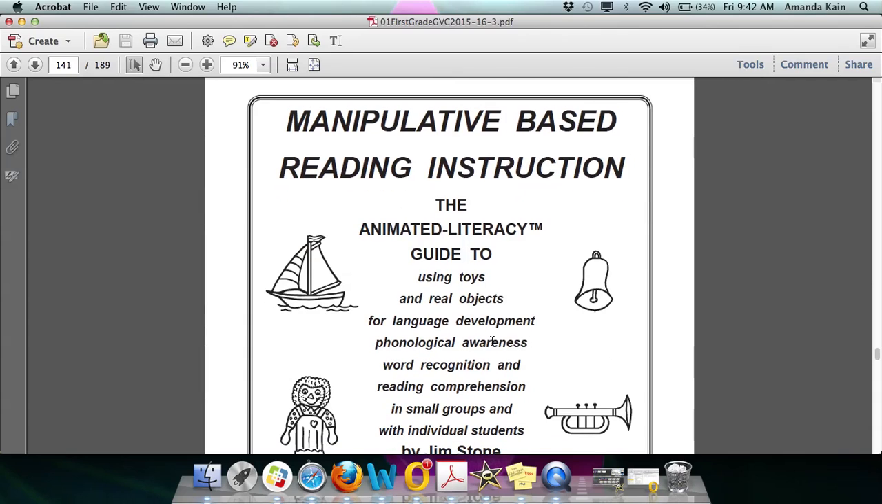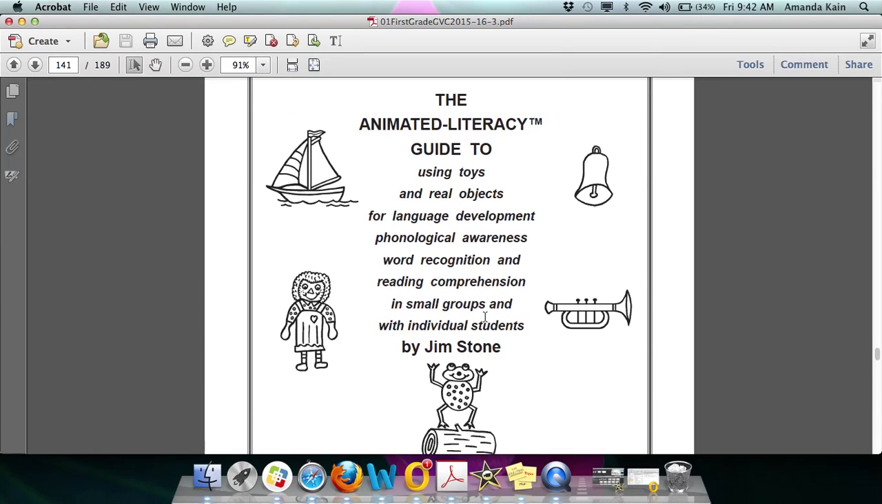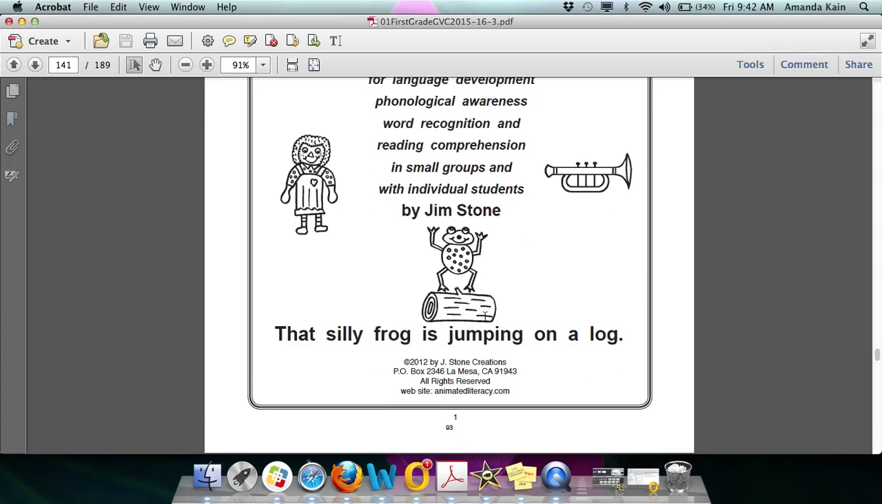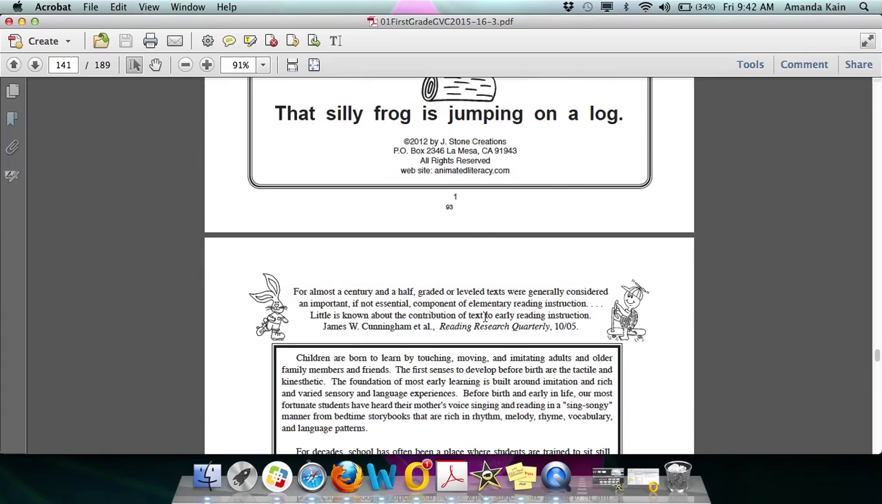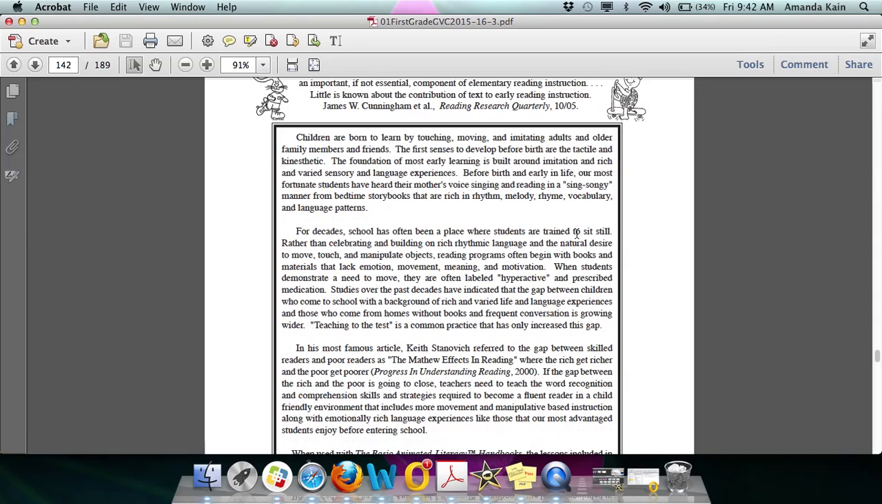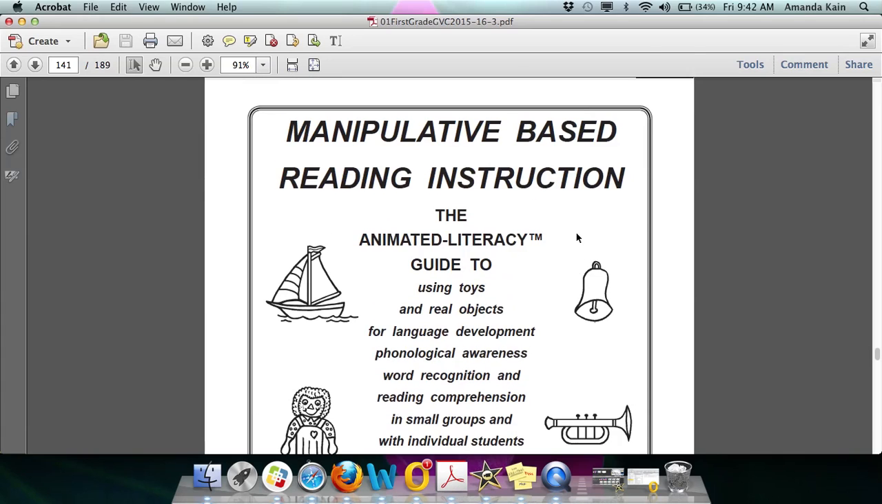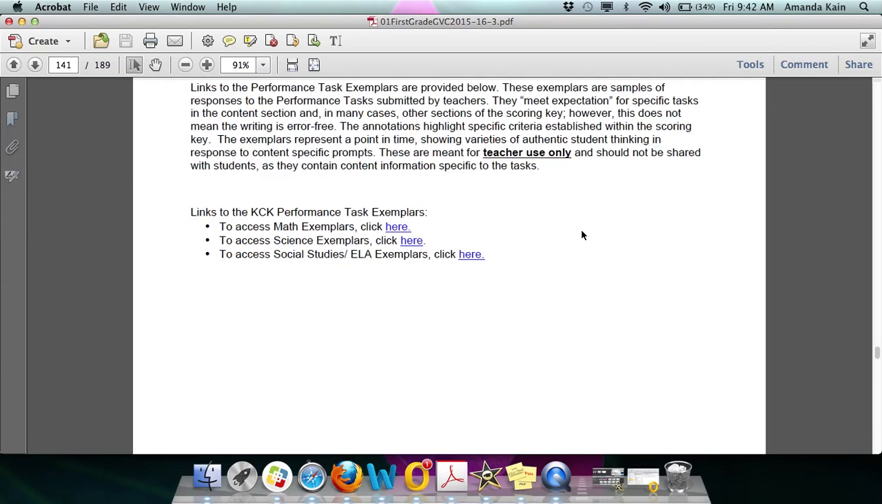In kindergarten and first grade, you have this animated literacy guide to manipulative-based reading instruction. This is essentially the whole text written by Jim Stone. And so you have this to be able to support your reading instruction, but this is not something that we see in all grades.